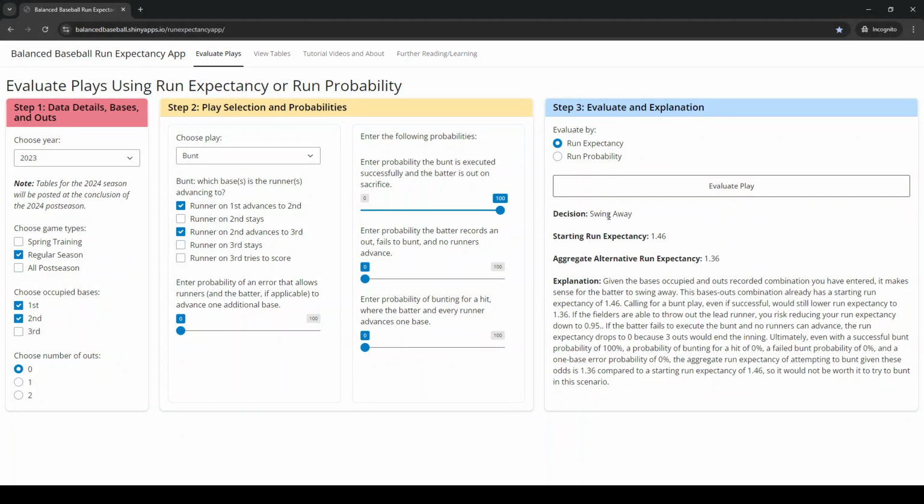This is telling us to swing away, meaning to not attempt a bunt, and that's because our run expectancy starts at 1.46, and the alternative possibilities have a 1.36 average run expectancy. So obviously there's a small difference, where if we just stay on first and second base and let that hitter go after it, that's going to be a much better scenario in this case than having them bunt.